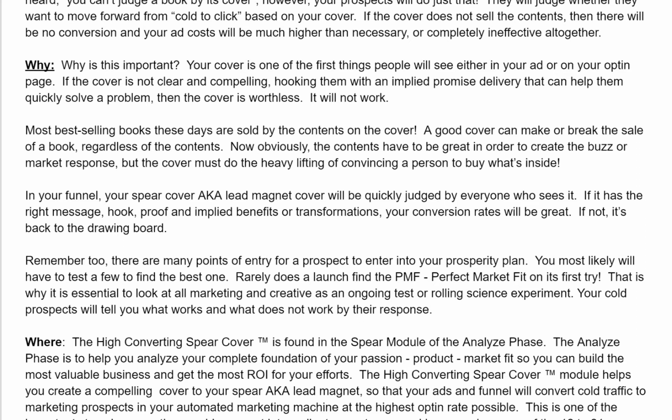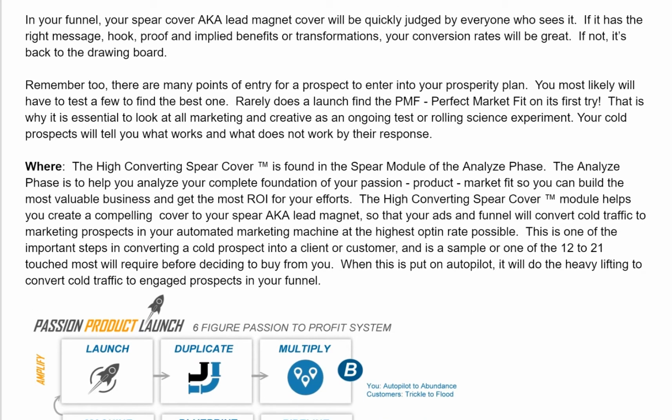And likewise, with a lead magnet or spear, the cover is going to sell the contents or sell them into the next step in your nurture funnel. It'll also weed out those people who shouldn't be in. So a good cover can make or break the sale of a book regardless of the contents. Now, obviously, the contents have to be really great in order to create that buzz or virality, the viral growth of a book or that market response. But the cover has to do the initial heavy lifting of convincing the person to open up the cover, to purchase it, to take the next step.